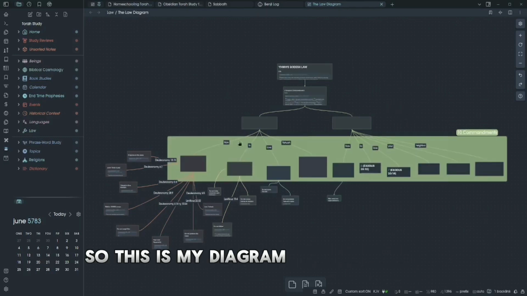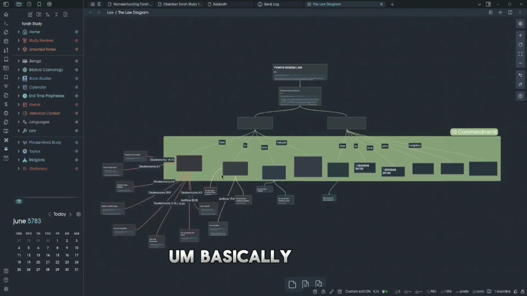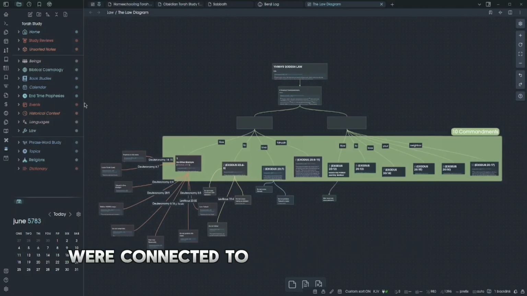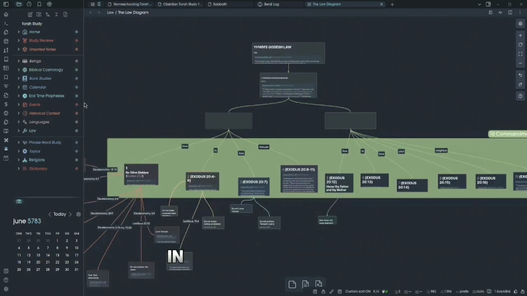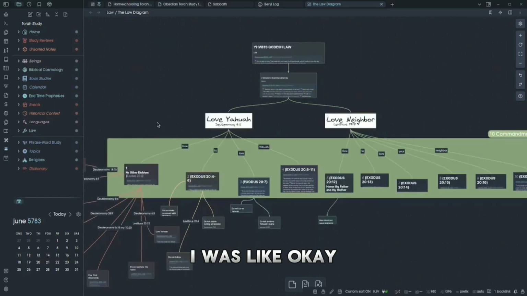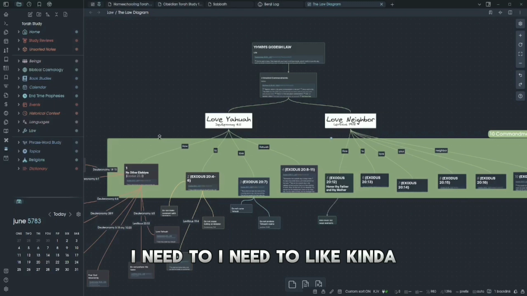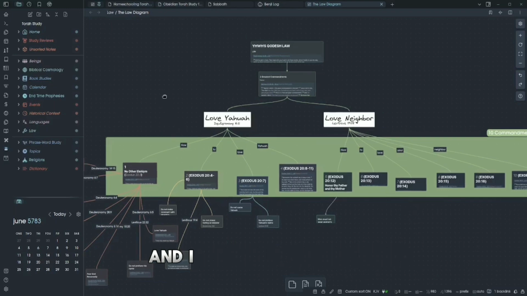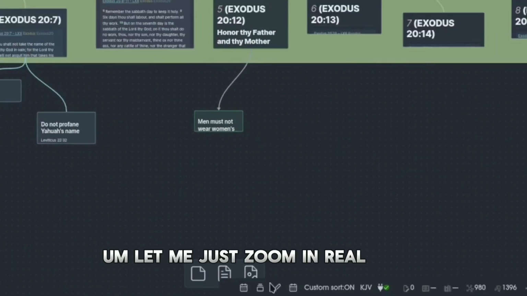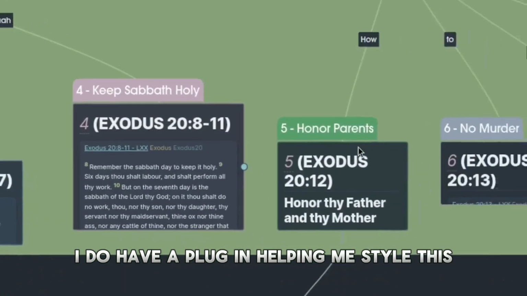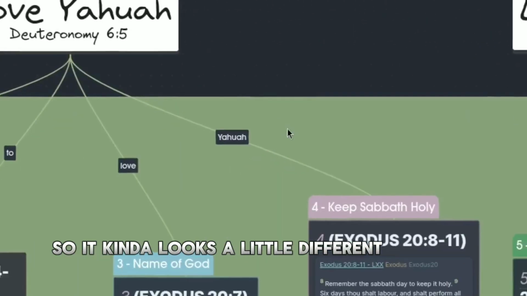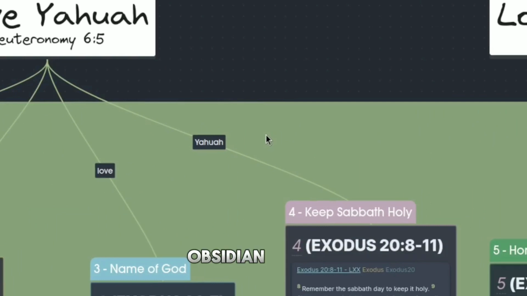So this is my diagram that I have here. Basically, when I found out that all of the 10 commandments were connected to all the other laws in the Old Testament, I was like, okay, I need to draw this out or sort this out on a diagram. So that's what I started doing, and I do need to finish it. Let me just zoom in real quick. I do have a plugin helping me style this, and I also have CSS styling on this, so it looks a little different than the regular Obsidian canvas, although it's basically the same.